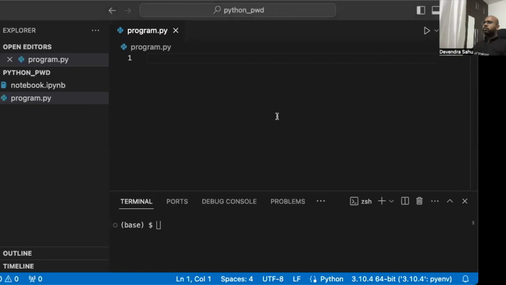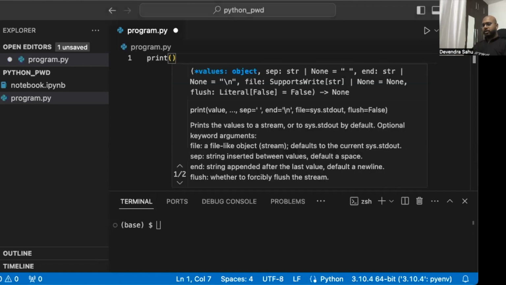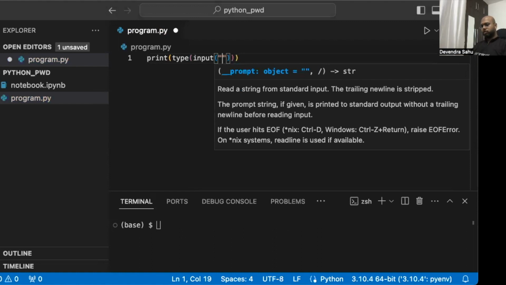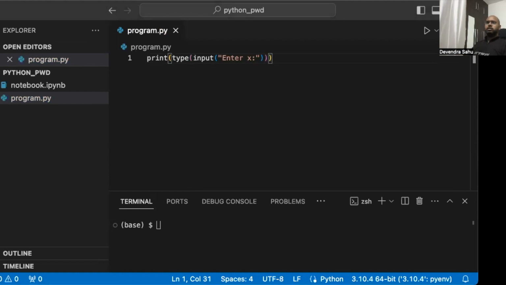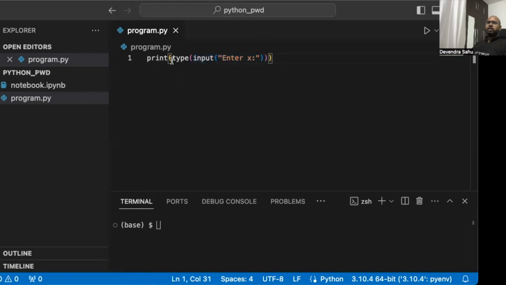Let's move on to functions, conditionals, and loops. Before doing that, let's just look at one thing. I wanted to print the type of input. Let's enter the prompt and X, right? What we are doing here is this returns the input which we enter by running the program, and we are just looking at the type of it, right? Because we need to know that.